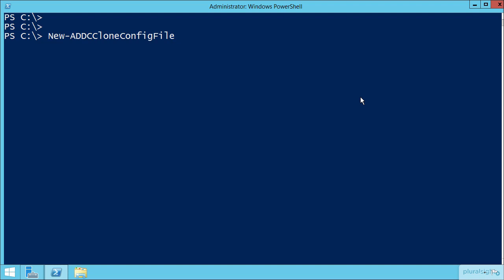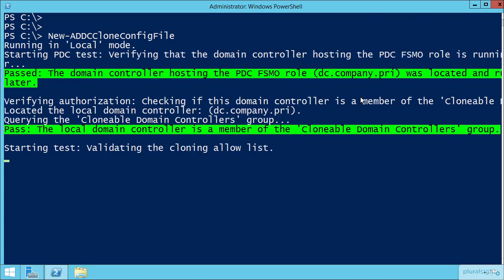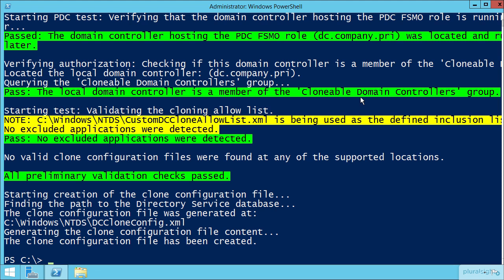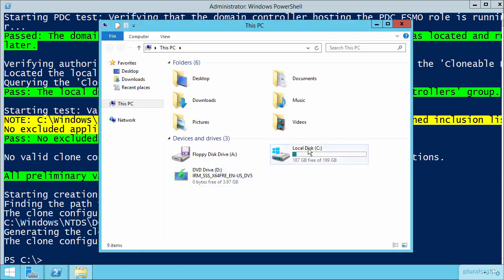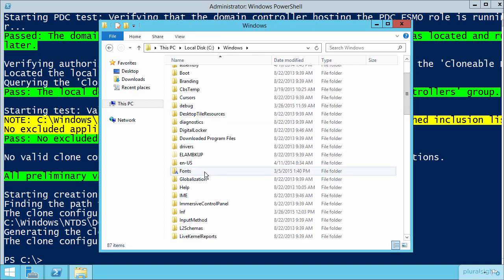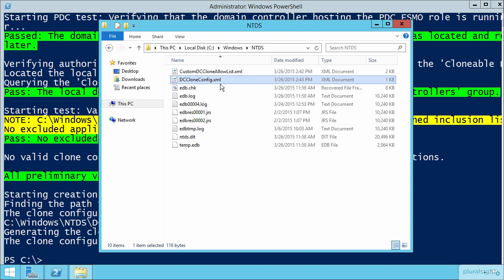This command will go through a series of 3 or 4 tests that ensure that this machine is ready for cloning. So we've got to make sure, number one, that the PDC FSMO role is available. We have to make sure that it's in the Clonable Domain Controllers group. We have to make sure that there aren't any applications or services on this machine that either aren't allowed or that exist in that XML file that we created. And also that there aren't any existing clone configuration files already in that same C:\Windows\NTDS location that we may perhaps have to overwrite. So you can see here that all the preliminary validation checks have passed, and now if we go back to that same location, C:\Windows\NTDS, we can then see the new XML file that was created.